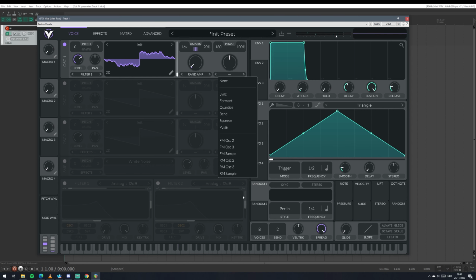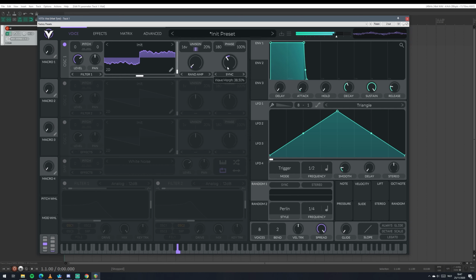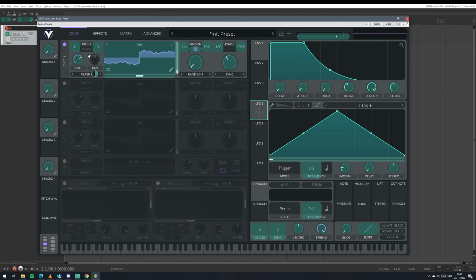Quite like it there, so let's do that, and let's do a sync. Very cool. Quickly change your release here. So far nothing special until you start doing stuff like this. You can just take your LFOs, just grab them, and you can see instantly everywhere you can apply this LFO. That's really cool, very easy to use.